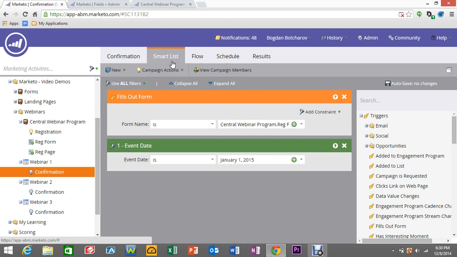and the appropriate email will be sent to users for that specific date. And it's quite simple. So that is how you set up a recurring webinar.